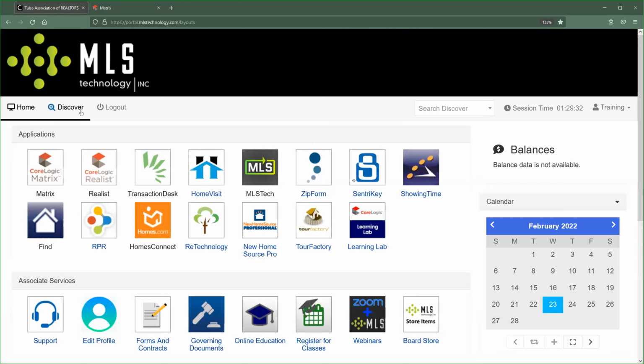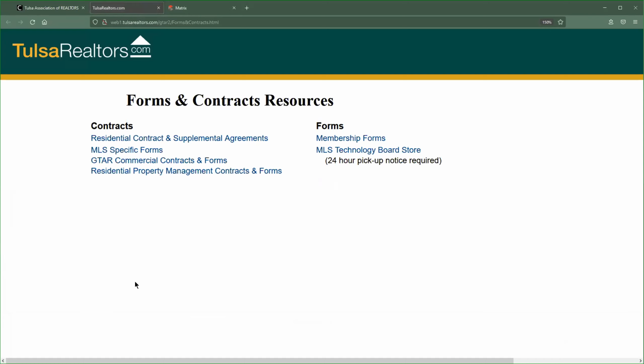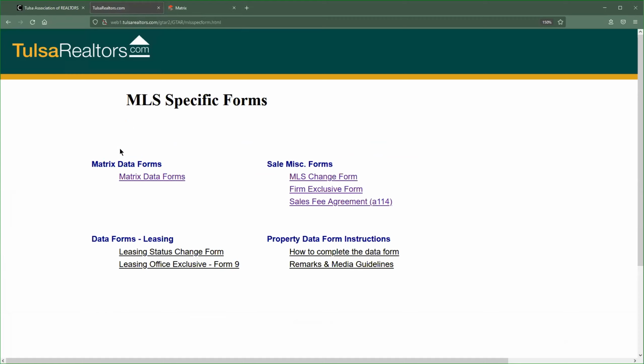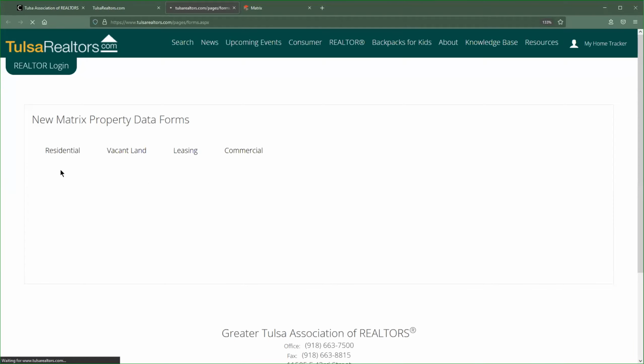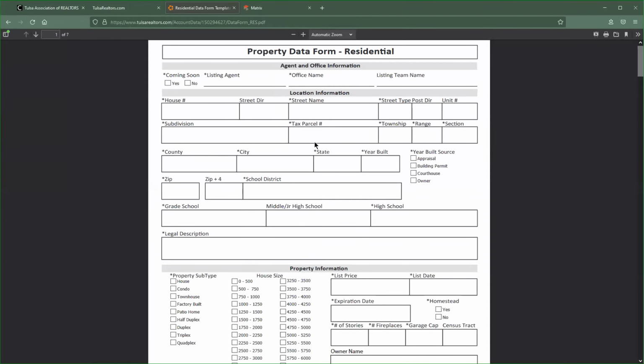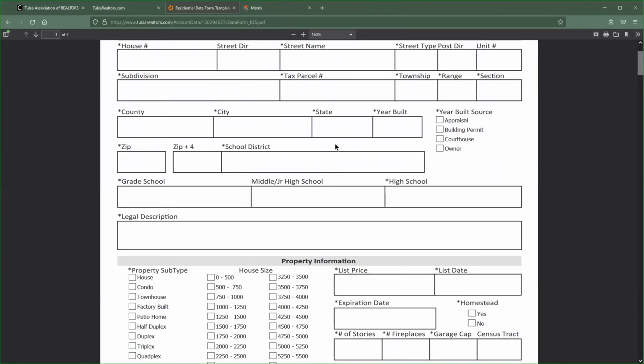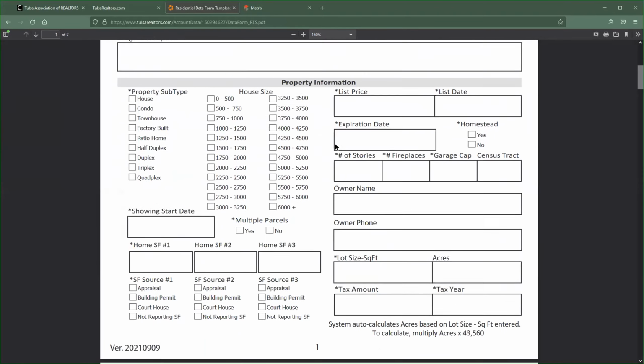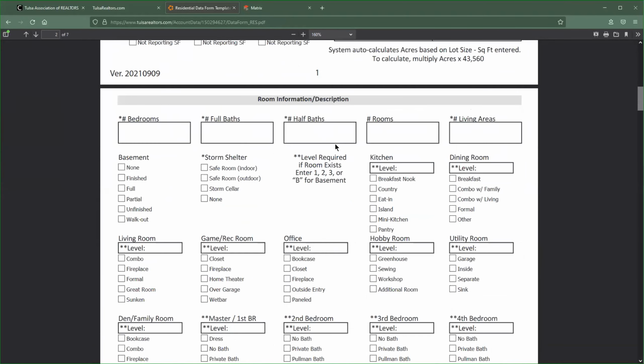So what I'm going to do is I'm going to head back to our Forms and Contracts button and then go under the MLS specific forms. And the property data forms that you guys have to fill out in order to put a listing into the system is going to be under the matrix data forms. I'm going to head over to the residential options, since that's what we're covering. And this shows me everything that we're going to need to have filled out whenever we're adding that listing into the system. So here's where we got our property subtype, or house size, list price, so on and so forth.